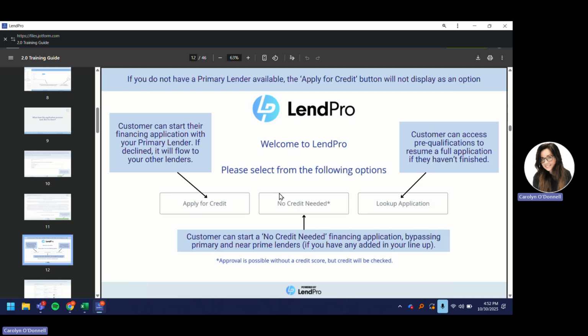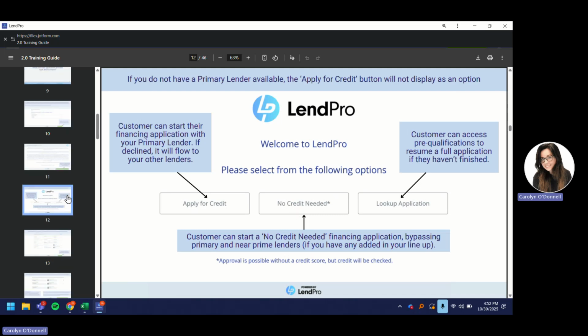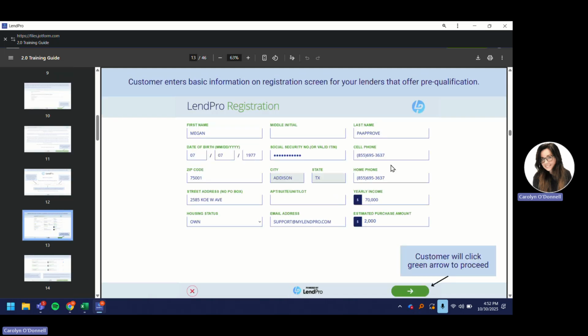So in this scenario, we'll go ahead, for example, and click on no credit needed here. Now, to start any application, they'll first fill out this registration screen here. So this is just going to be basic information, contact information, etc., including yearly income and estimated purchase amount and social. Now, keep in mind with this registration screen, there's no employment information, bank account, or card information. It's just the basics here.